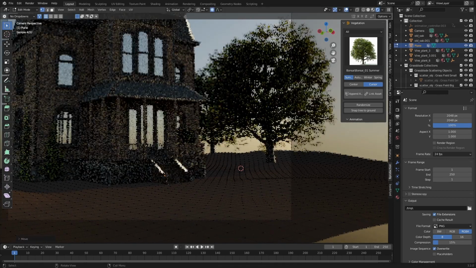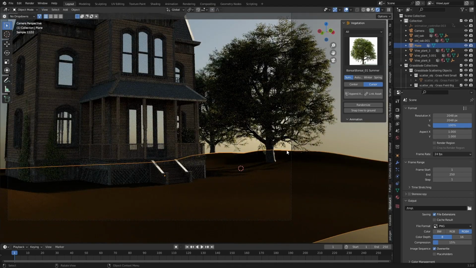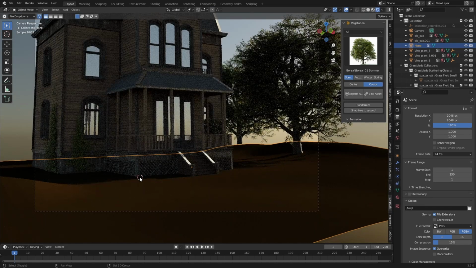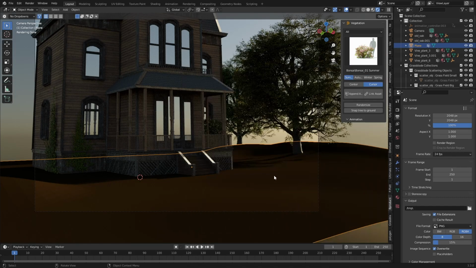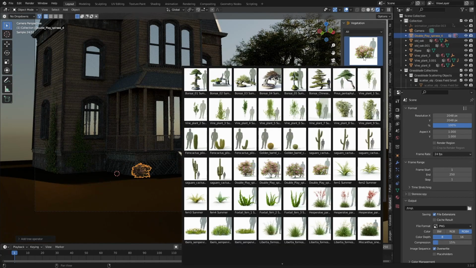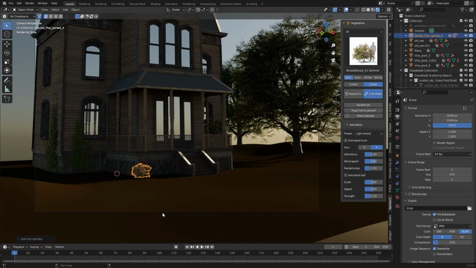Something like that. Yeah, there we go. And now we've lost that edge, which is perfect. I do feel like we could probably put some shrubs down the bottom here. So let's have a look. Maybe this little plant. Let's append that. Shift right click and we'll throw in a second version.